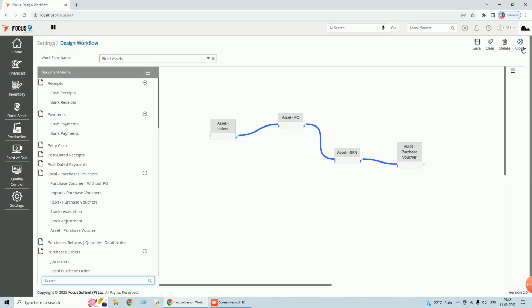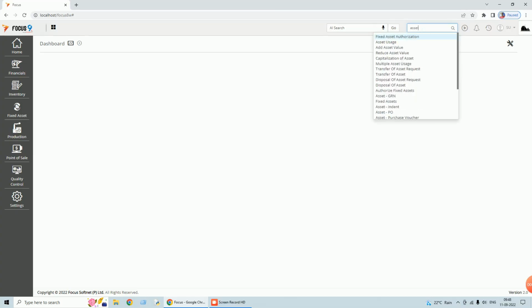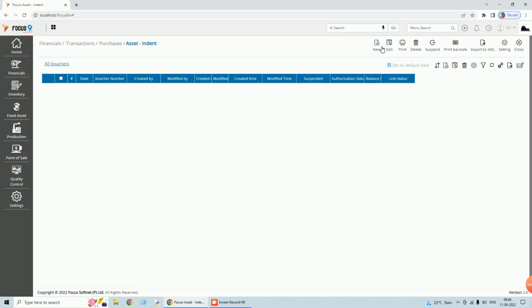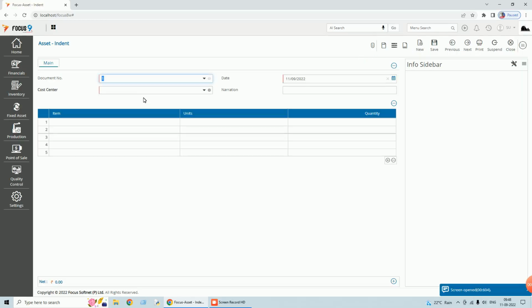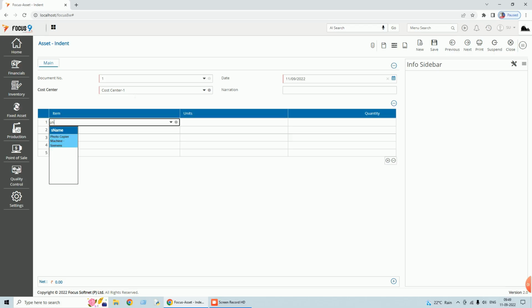This is the purchase of fixed assets. The user department will raise the indent first, the asset indent. I click on new. I'll give my date. This is my starting date, the system date. And I'll give from which cost center I am requesting this item. Here I have an item. You can search for an item. I want to buy a photocopier machine. Like this I can select it.